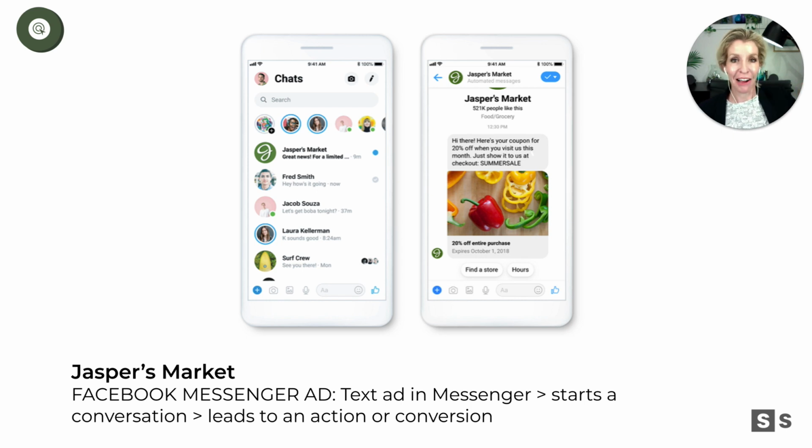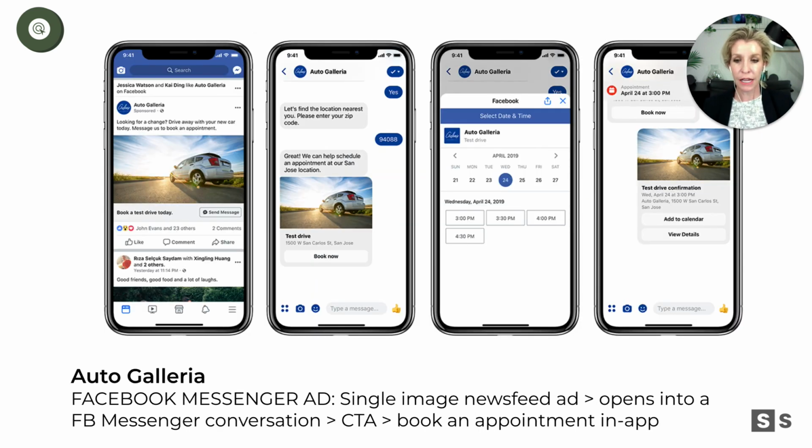Really great, because now I can follow up with them if they did or didn't take the action I want them to take. I can also put them in an audience and exclude them if they did in fact buy. So exclusions are really integral, and we go deep into that in our audience building class if you need more info on that. Another example here, I love this one. Auto Galleria, serving up a Facebook Messenger ad.